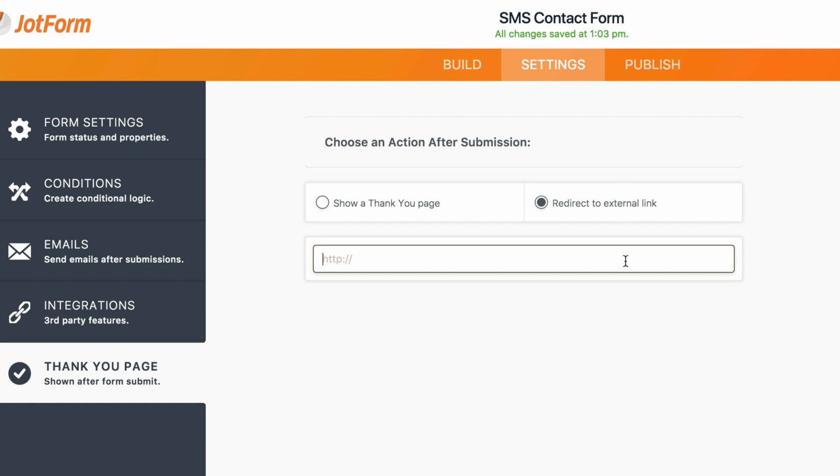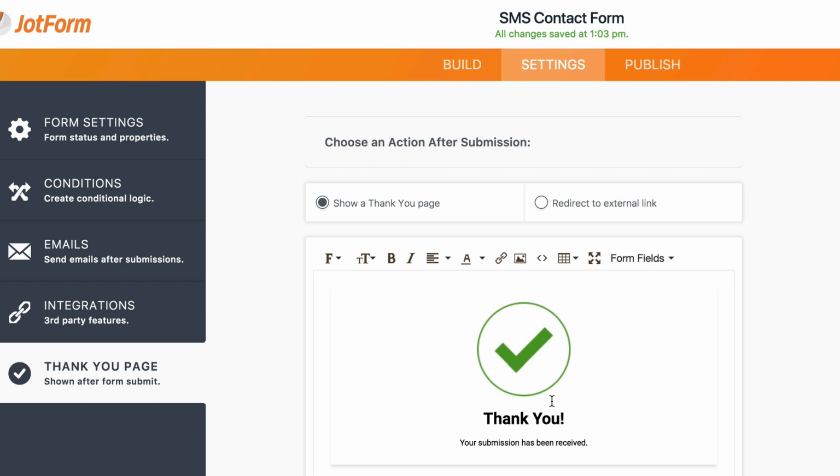So that I can track how many people fill out the contact form over an extended period of time, what times a day they do it, and what countries they're coming from, all that type of stuff. So that's why I like to tie it into Google Analytics. But for now, we'll just keep it as a thank you. Submission has been received.